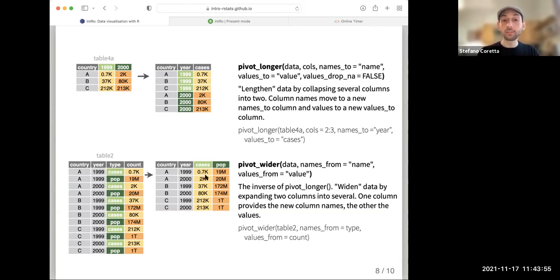If you want to plot, for example, cases against population, and compare them, you need cases to be in one column and population in a different column. So you can use pivot wider to go from the table 2, from the longer format to the wider format. That's everything that there is basically with pivoting. It's just transforming the data from a wide format onto a longer format, or vice versa.